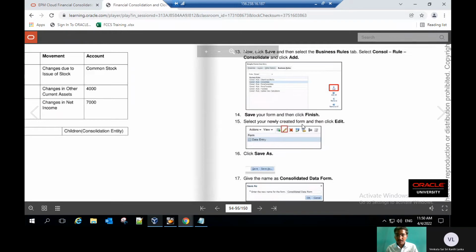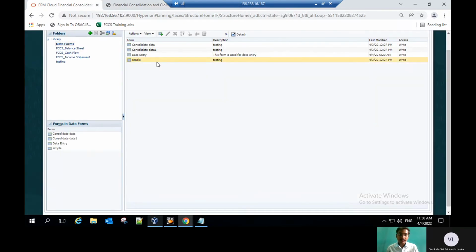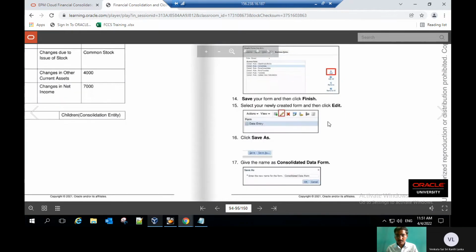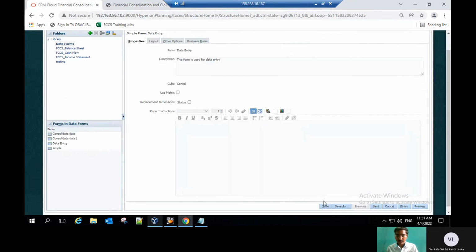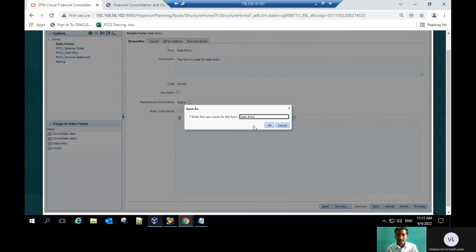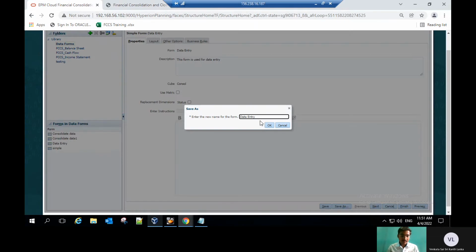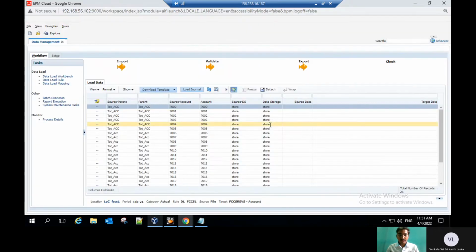Select your newly created form and then select edit. Select what we have created. Click on edit. Click Save As. Give the name as Consolidate Data Form. Okay, it has been created.